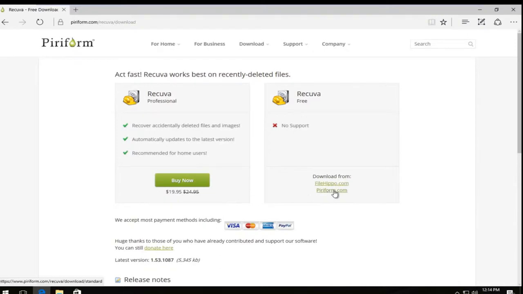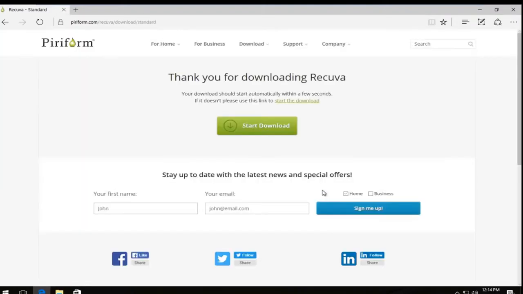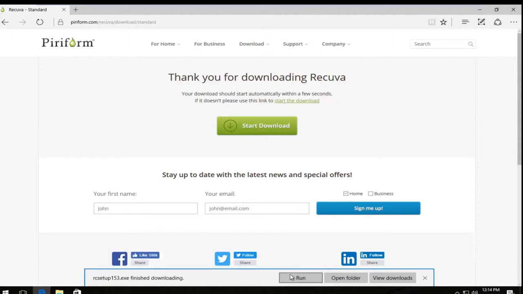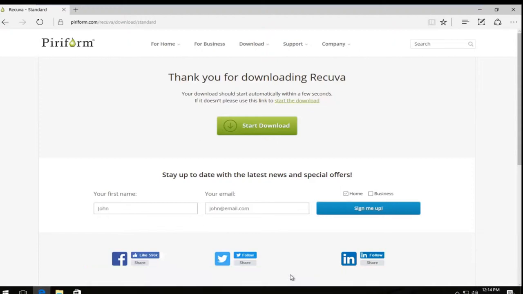And we can download it directly from their domain or from filehippo.com. I'm going to select from piriform.com just because I usually like downloading it from the maker's website. And then it looks like it's about 5.3 megabytes, so not a very big download. So I'm going to save it. So once it's done downloading, I'm going to run this file.